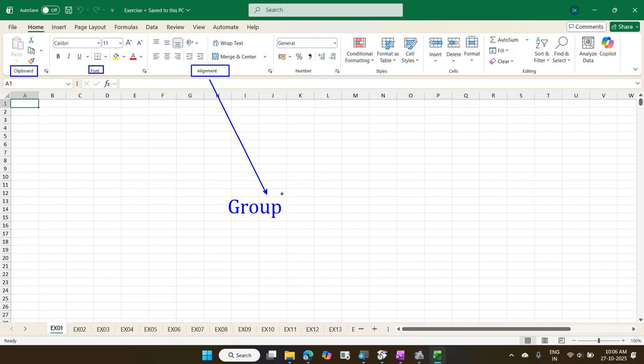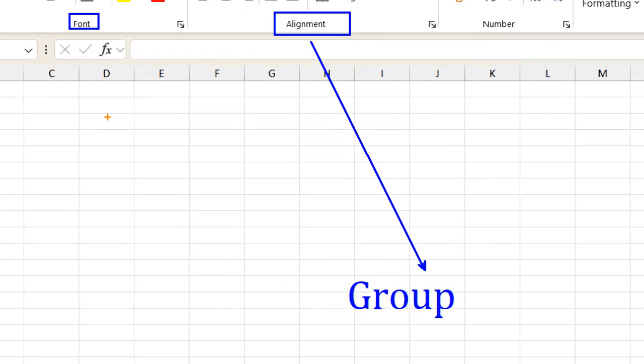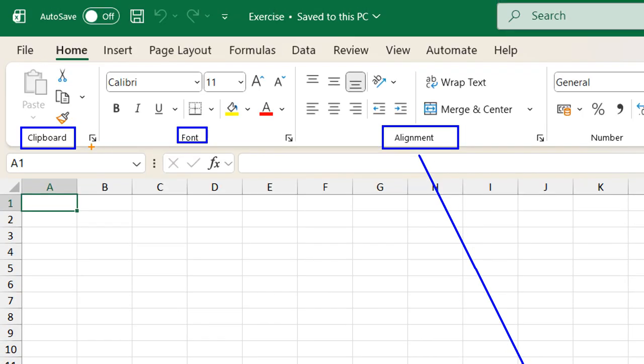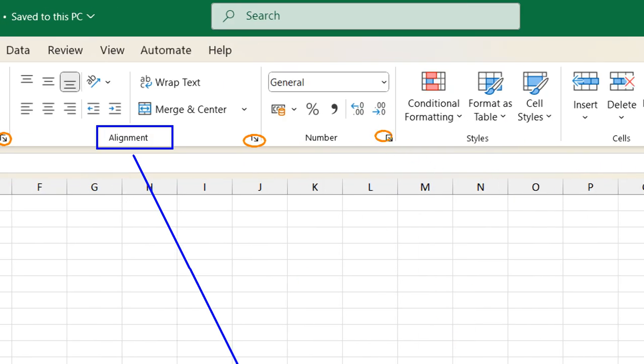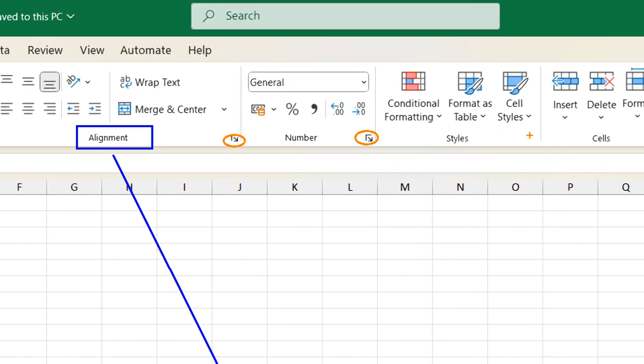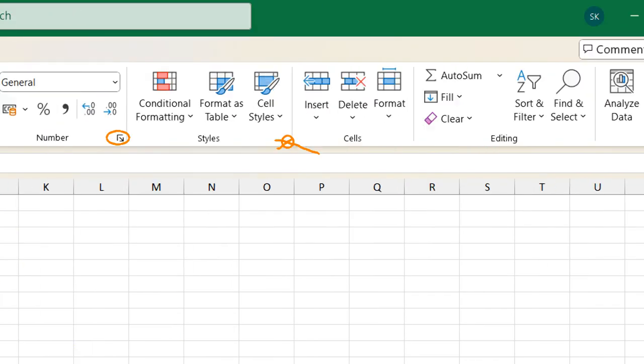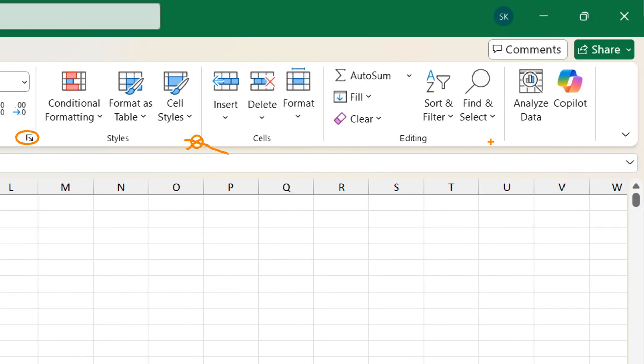On the corner of a group, for example, if I go to the clipboard, on the corner of the clipboard, there is an arrow mark. Font, there is an arrow mark. Alignment, there is an arrow mark. Number, there is an arrow mark. But unfortunately, in the styles, we don't have it. So some groups you may have it, some groups you may not have this.